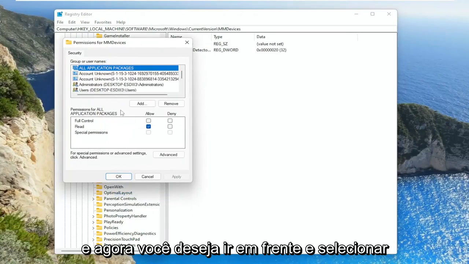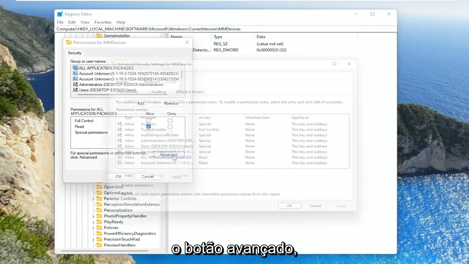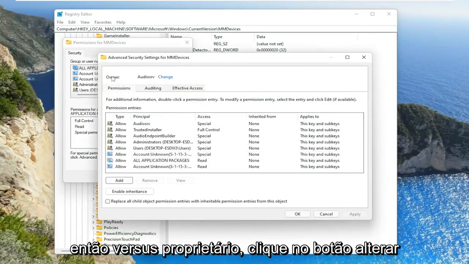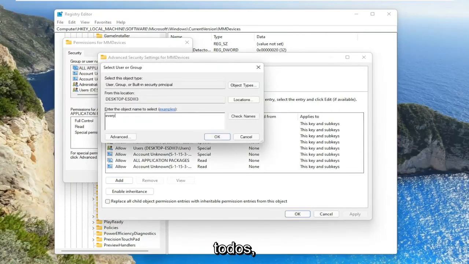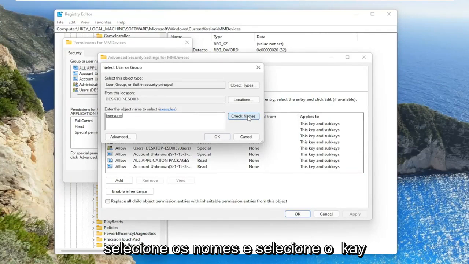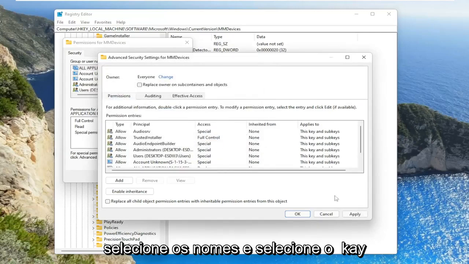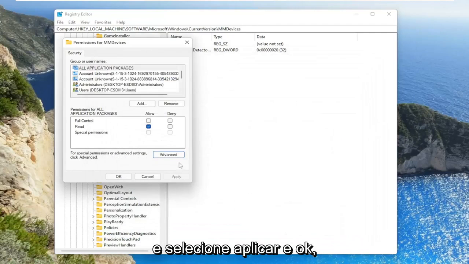Now you want to select the advanced button. Where it says owner, click the change button. Type in everyone. Select check names and then select OK. Then select apply and OK.